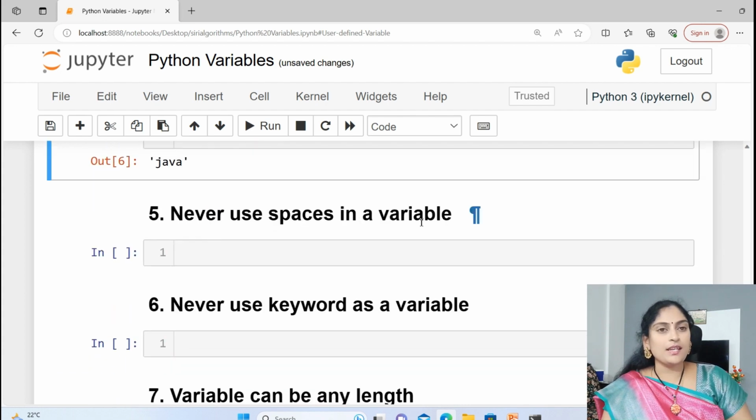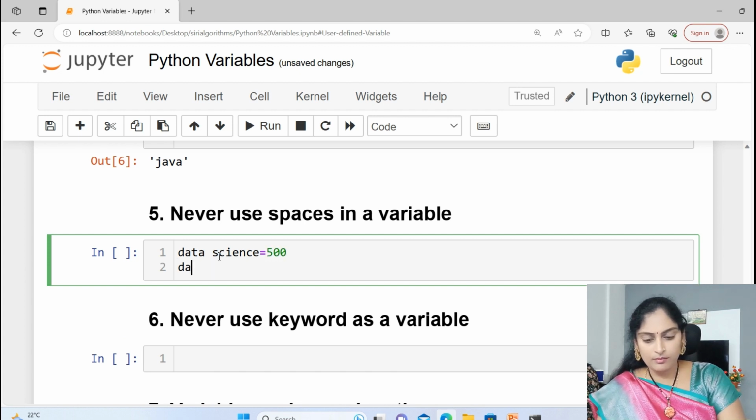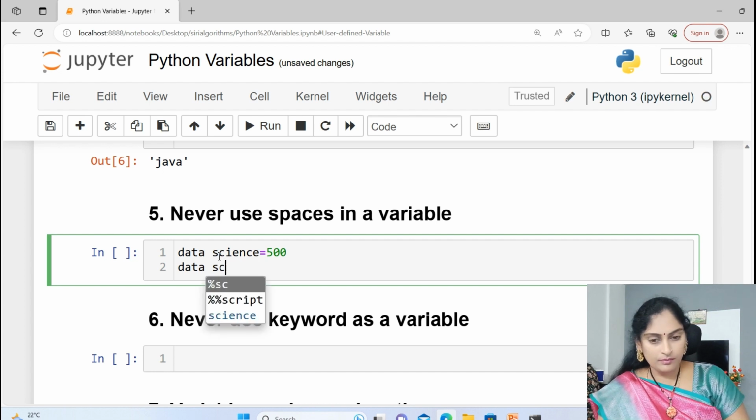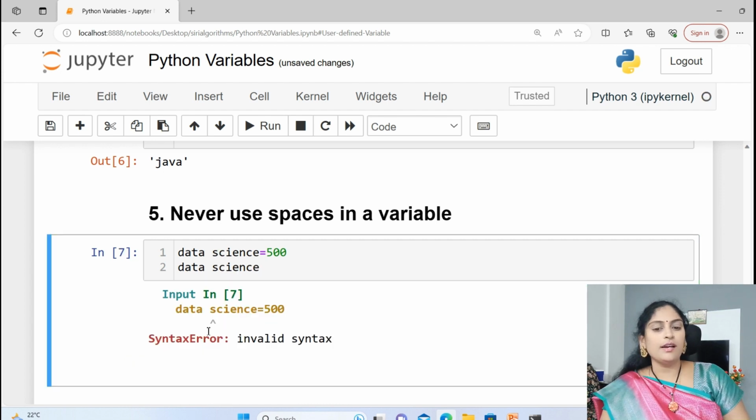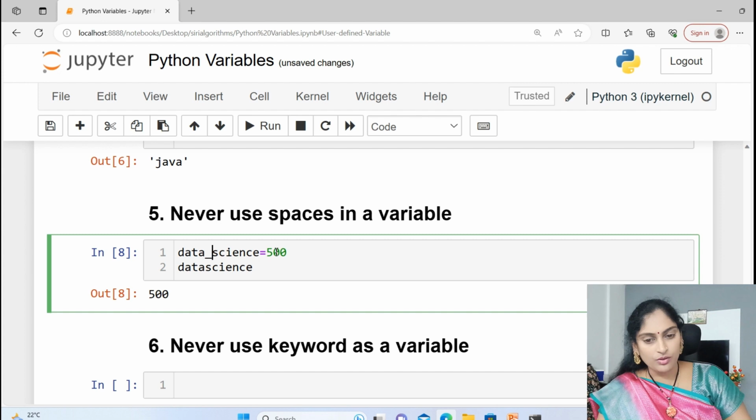Never use spaces in a variable. For example, data science is equal to 500, something I am taking. You can see invalid syntax. So spaces are not allowed in the variable. In case, just remove the space and execute. You can see the output is 500. Maybe if you want, you can use the underscore instead of space. It works.